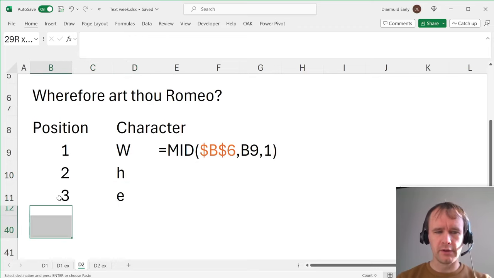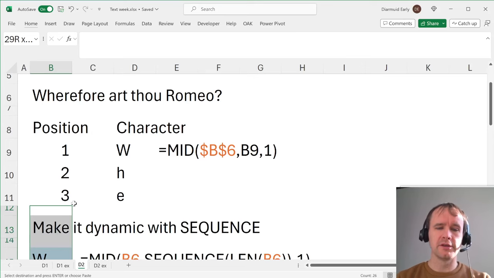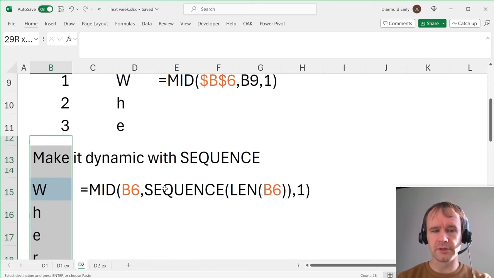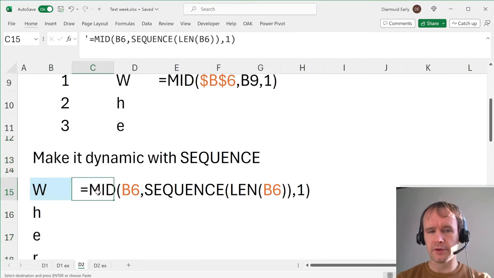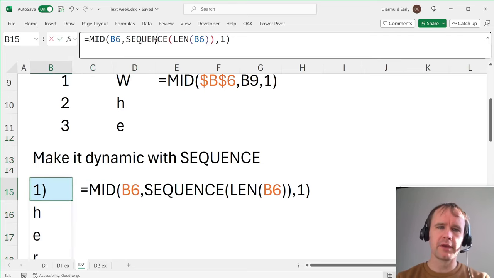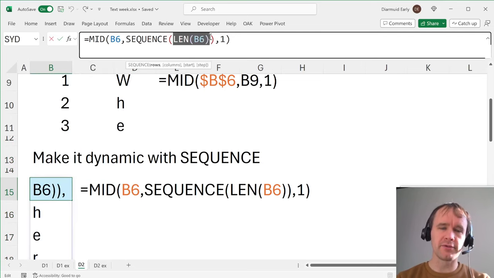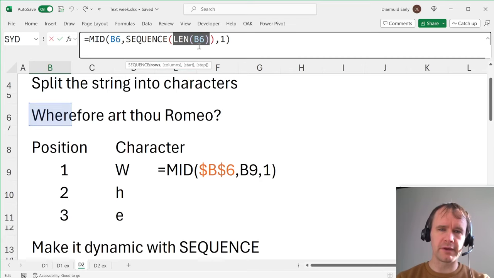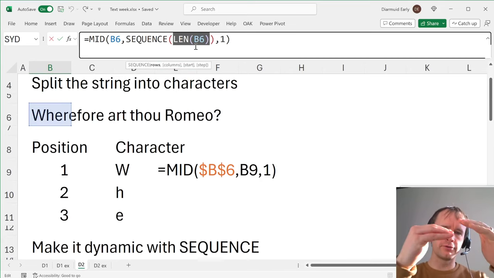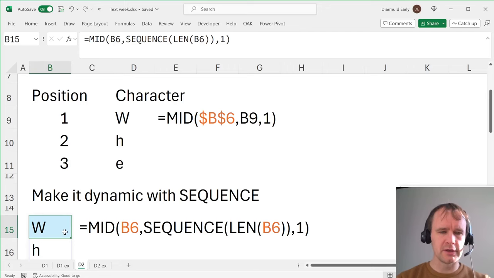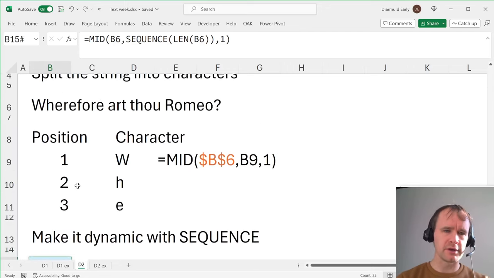And so the twist, it's not much of a twist, is just that we're going to make it dynamic with sequence. We can do this as just one array formula. So we'll take a sequence of the length of the string. In other words, the number of characters that are in the string, we want a sequence that goes from one to that number. In this case, there are 25 characters in the string.